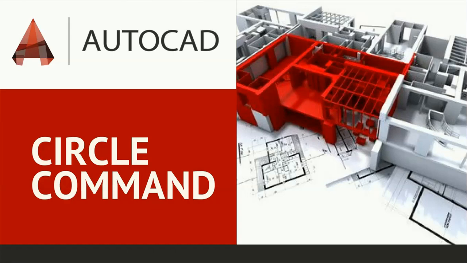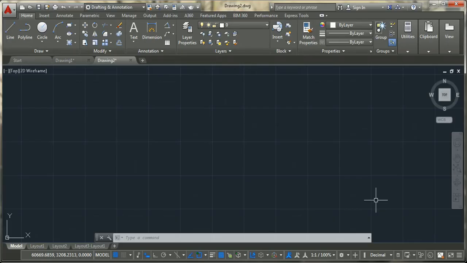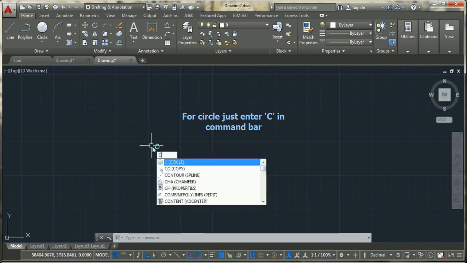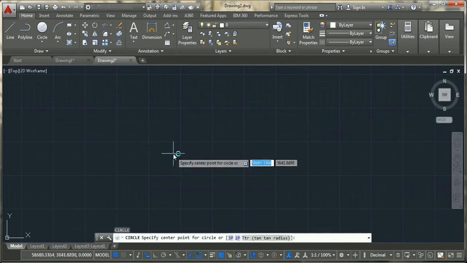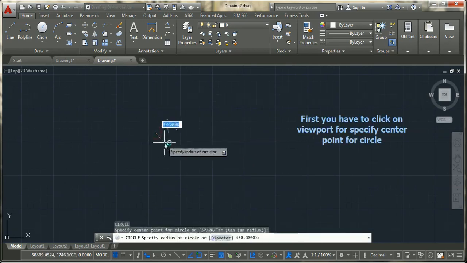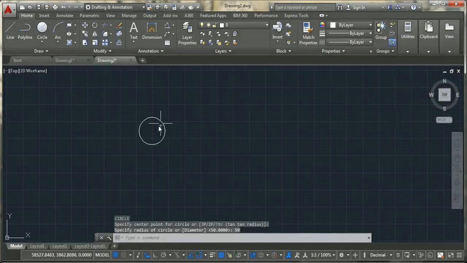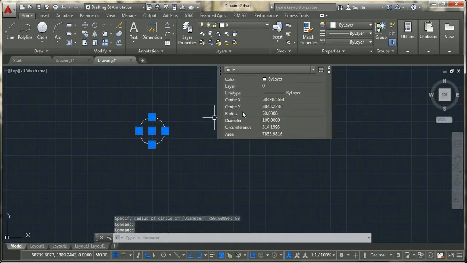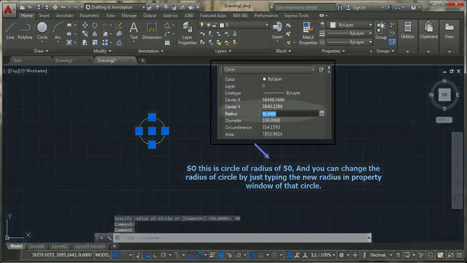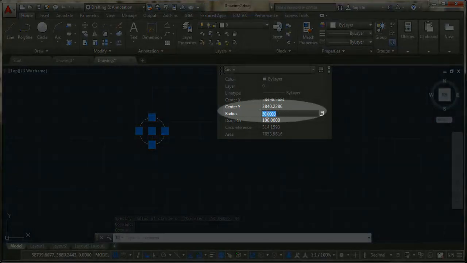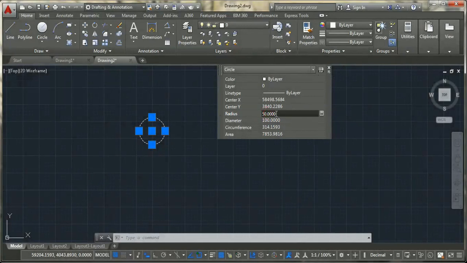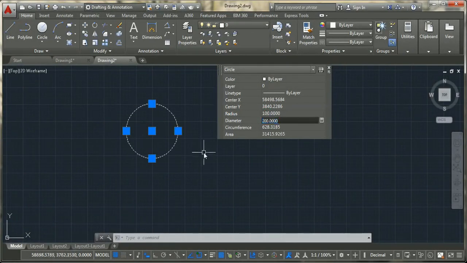In this video tutorial, we're going to learn how to use the circle command in AutoCAD. Let's start. Enter C in the command bar for circle, or you can choose it from the tool panel. So there's a circle of 50 radius, or you can check. You can change the value of radius from the quick property bar.